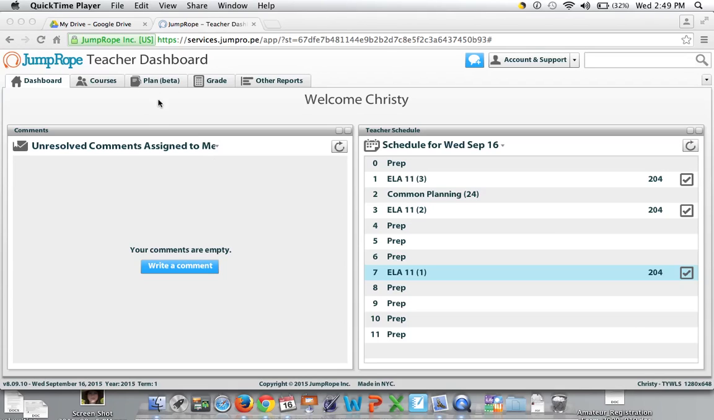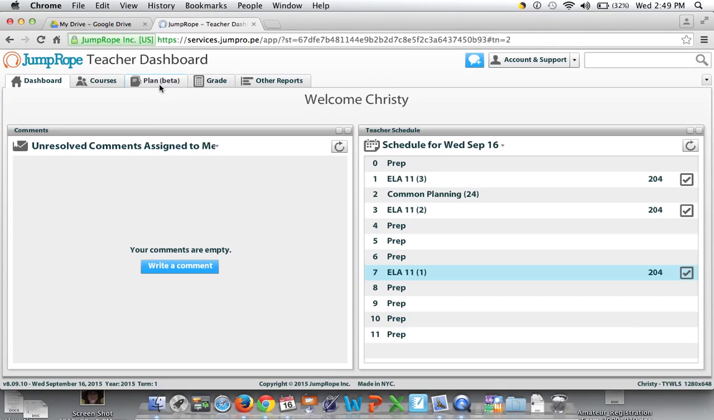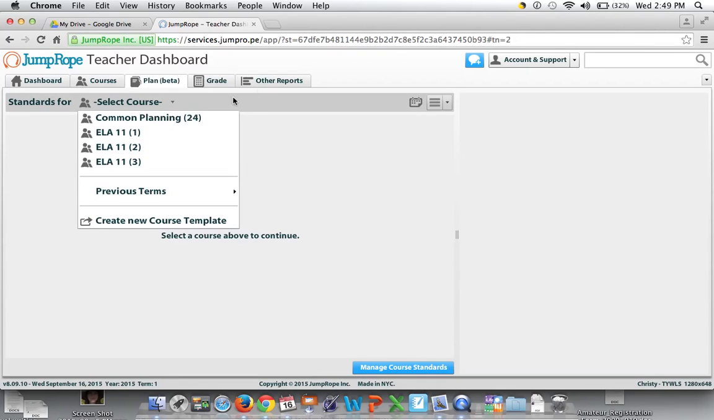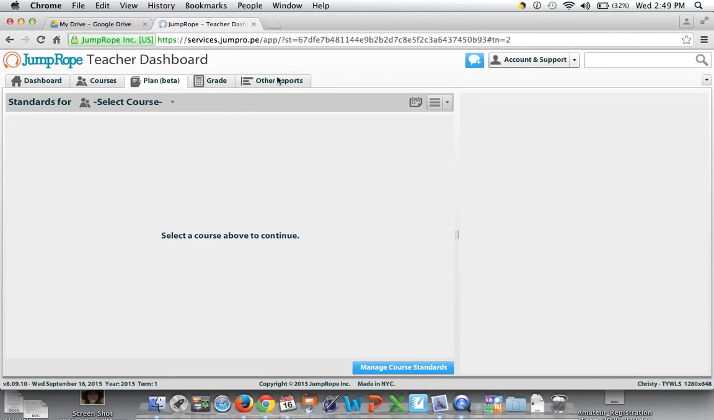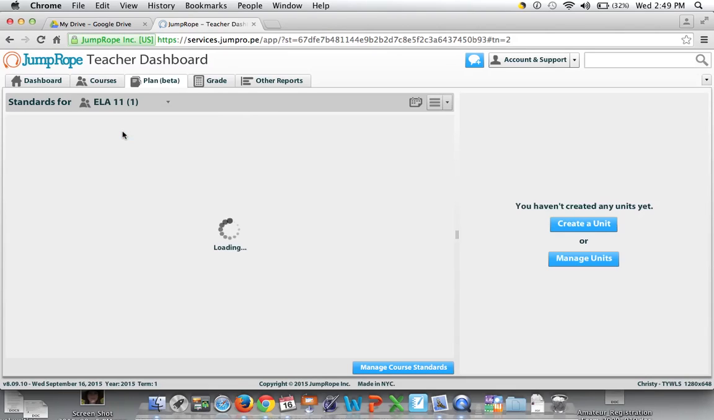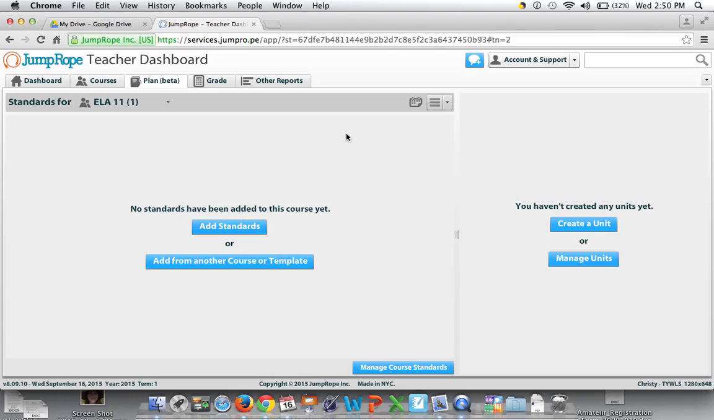See where my mouse is up top? You go to the Plan tab, if your internet decides to work. Okay, so I'm on the Plan tab, and I'm going to select a course, my first course of the day for ELA. I know a lot of you have different courses. You have to set this up for each prep that you have. So I went to ELA 11.